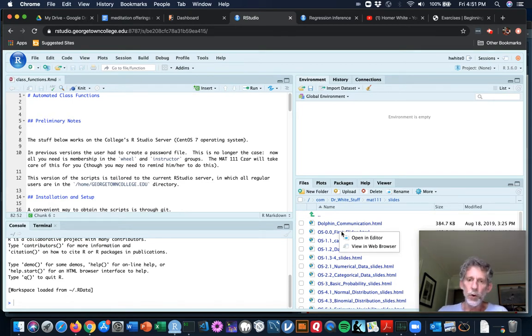And I get a choice. I can open it in the editor, or I can view it in the web browser. Now you're going to want to take that second choice, view in web browser. And I'll just show you here why.